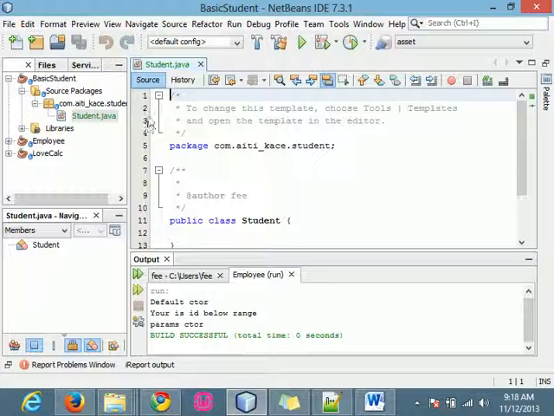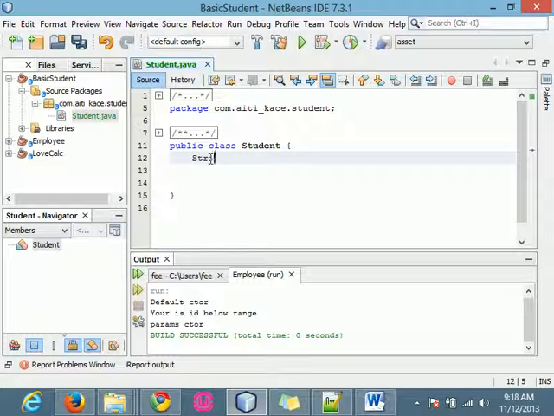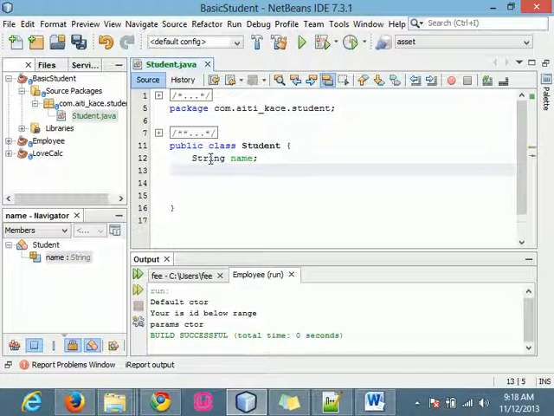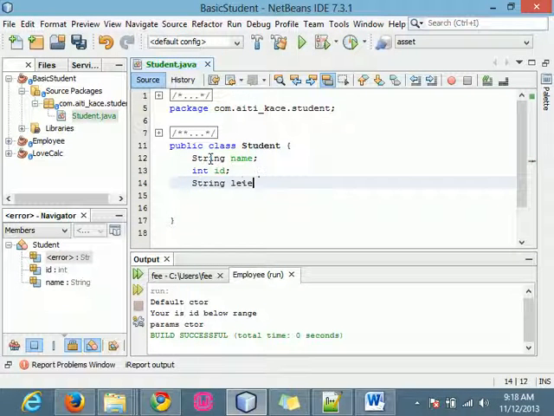Now that I've done this, you are just to what? And all your codes must be in the class. You don't write anything outside the class. So string name, and try and use the shortcut. Name, ID, and level. ID, assuming integer, and ID. Then string level.